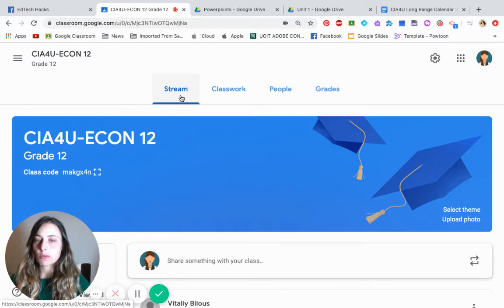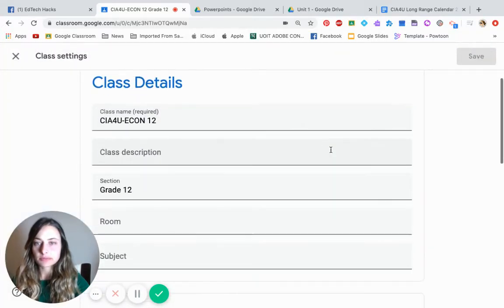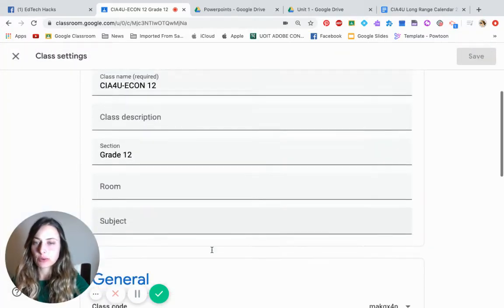So with Stream, you want it to be as empty as possible so that students don't get confused. So every time they see your Stream, they know that there is a current event or a current announcement happening. What you need to do is first go under settings. So it looks like this wheel over here. Click on that. Make sure your class details are the way you want them to be.